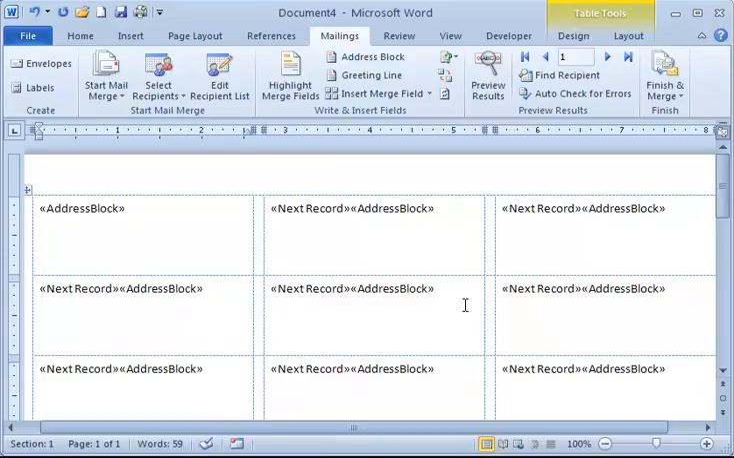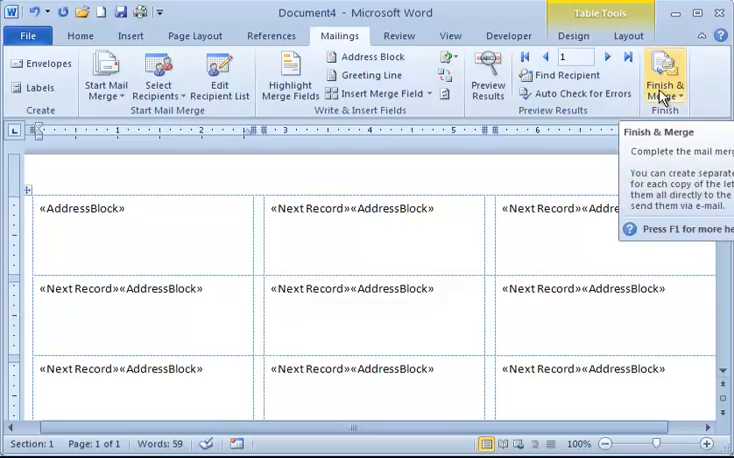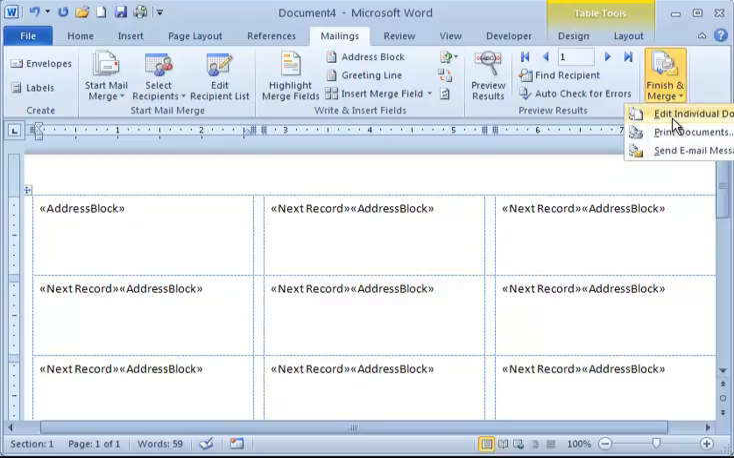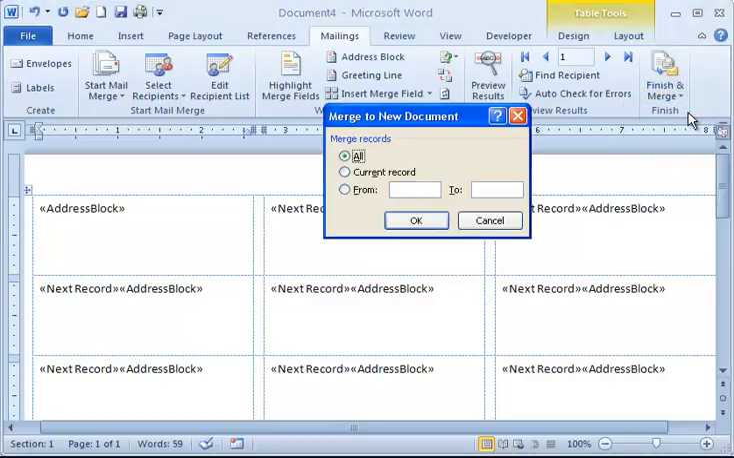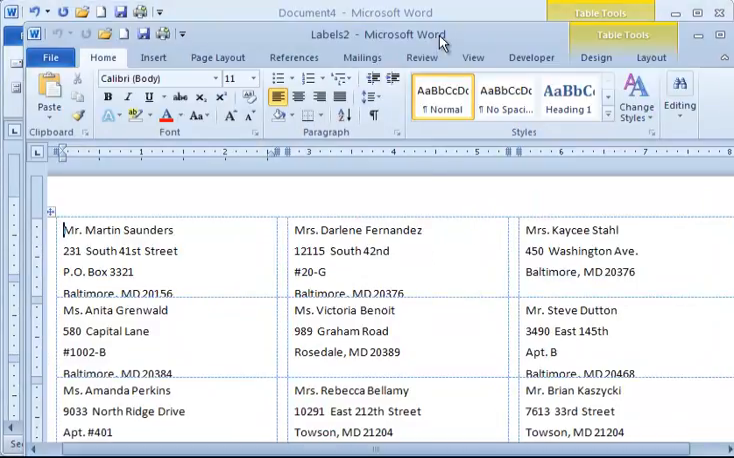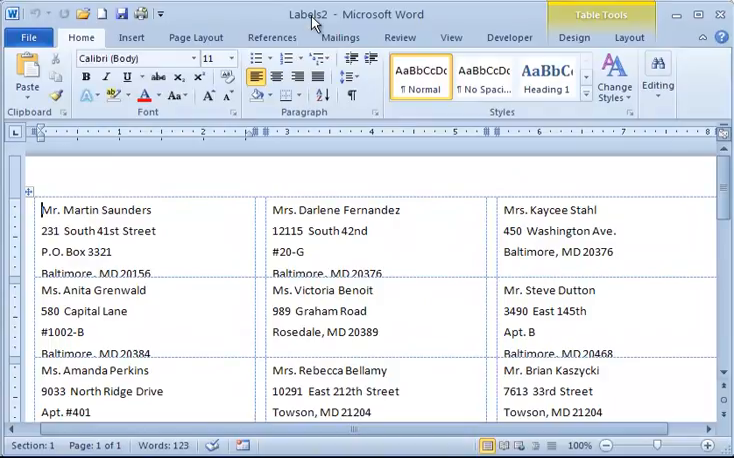We're ready to take that data source that we have and merge it with our main document. And to do that, I'm going to go back to the ribbon. We'll click on the Finish and Merge button. Go to Edit Individual Documents, and then we're going to merge them all. So click OK. That does put it into a new document called Labels 2. And if you notice this, some of these that have the 4 lines in their address block, that's kind of kicking them off the label.